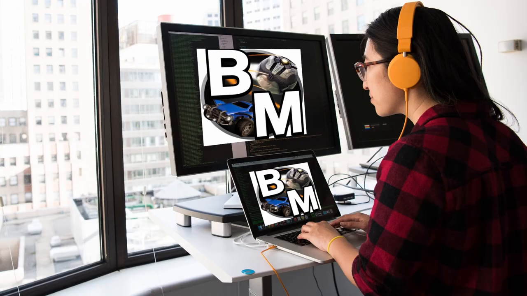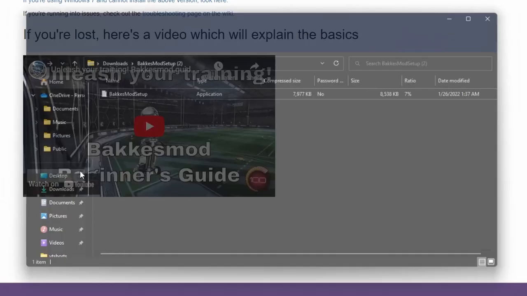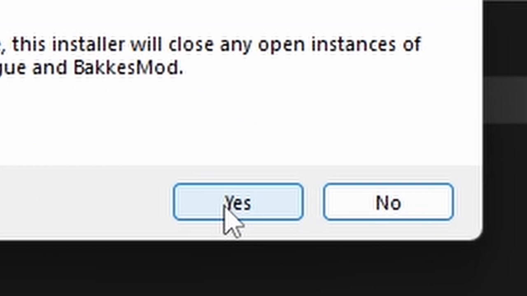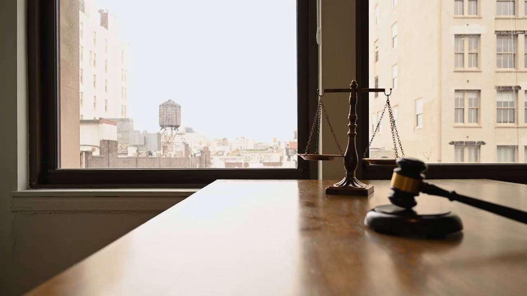Now that you've downloaded BakkesMod, let's install it. Click on the zip folder, you don't need to unzip it. Double click on the setup and give it permissions to your computer. When it asks you if it's okay to close instances of Rocket League and BakkesMod, obviously click no. I'm just kidding, obviously click yes. Alright, from here on out, no more jokes.